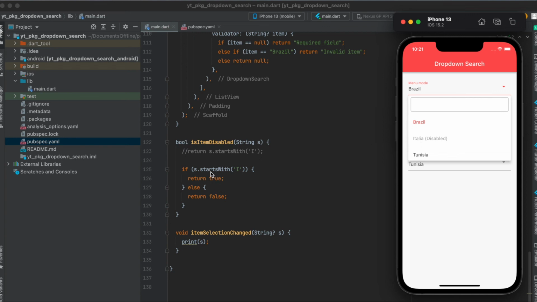So I made this a bit easier to read if you haven't worked with directly returning the boolean itself. Or if you want to have multiple boolean checks here, you can write it as such with if and else if and so on. And then make sure to either return true or false whether the item should be disabled.